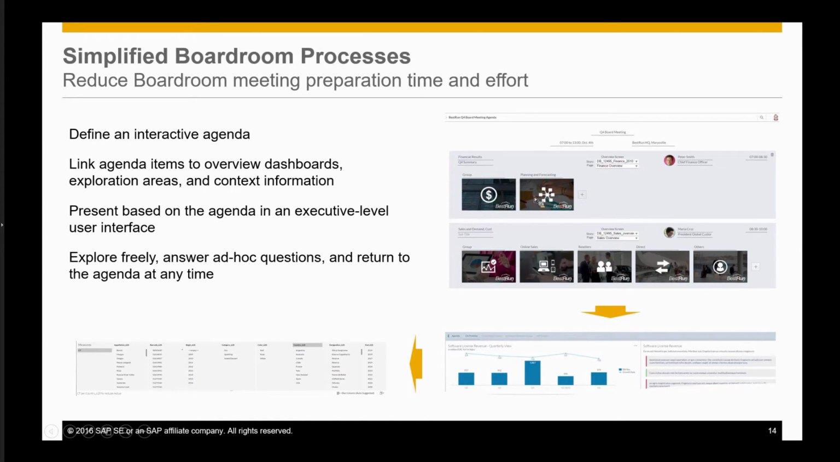this allows you to create an interactive agenda. What I'll show you very quickly later on is how easy it is to link specific topics within the agenda to the specific three screens. If you remember, we have the overview, the exploration, as well as the context screens, and you can very quickly view your digital boardroom creation using the preview capability.